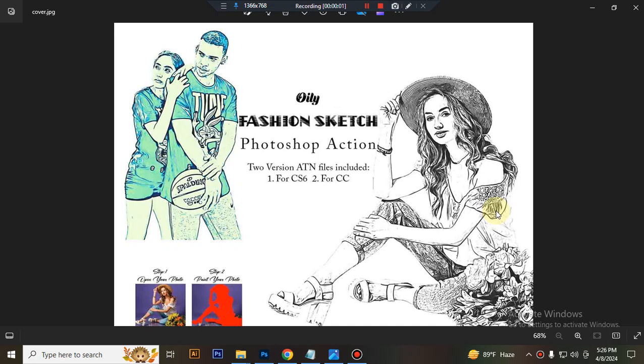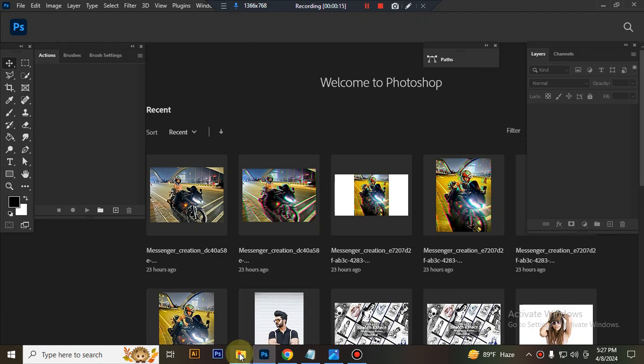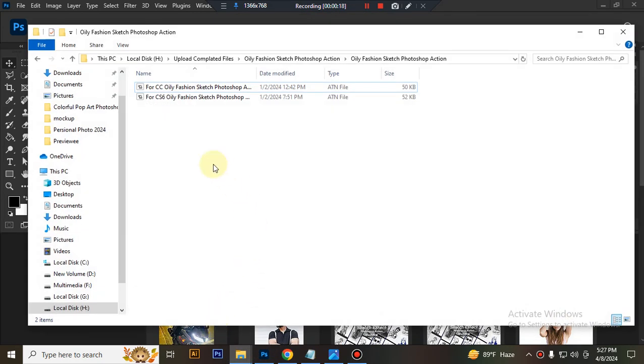Hello there. Today I show you how to use Wiley Fashion Sketch Photoshop Action. In this content you will get two versions written in file. One for Photoshop CS6 and another for Photoshop CC. First open your Photoshop, then load your action file. Today I show you how to use the Photoshop CC version.